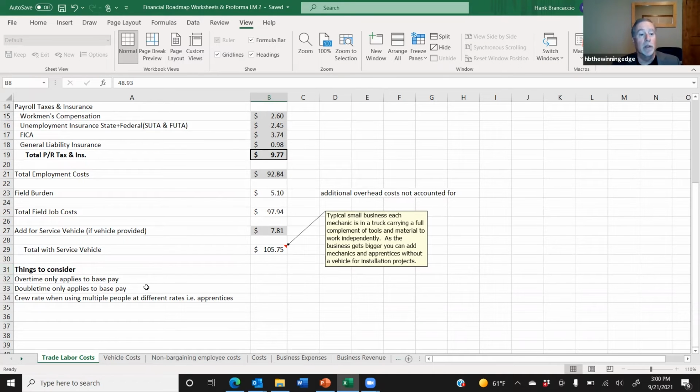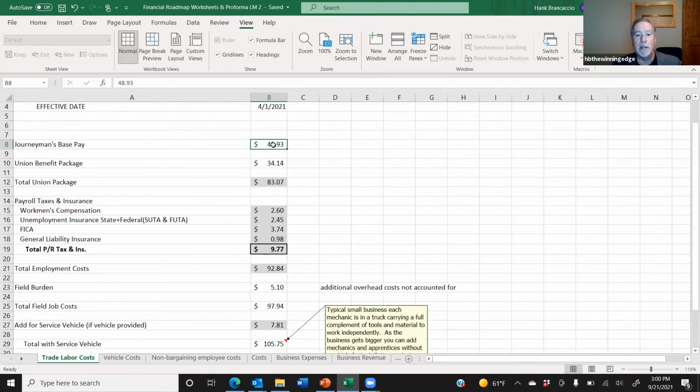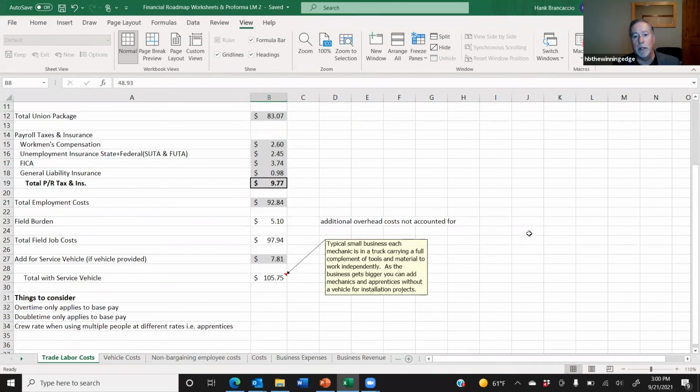Now, some notes here. If you add overtime in, which might be time and a half or double time, depending on what you're doing, that only applies to the base pay. You don't calculate and add that to the benefit. So if you're doing time and a half at 1.5, you've got to add, in essence, 50% to this number, but you don't necessarily add 50% to the union benefit package. But check with your CBA. They'll dictate to you how you have to calculate this.